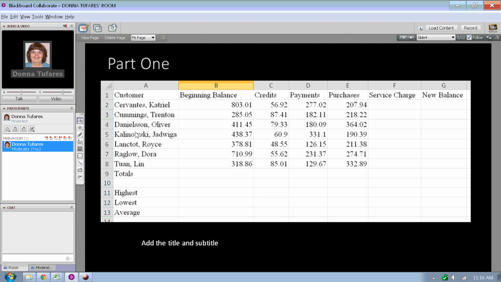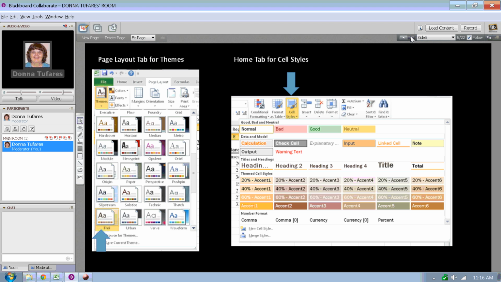So in part 1, you're going to copy the information in the lab into your Excel worksheet, and you're going to add the title and the subtitle. Now to do the theme, you're going to go to the Page Layout tab, click Themes, and choose the truck theme. If you're not using 2010, you may not have this truck theme, so just pick another one that's in that color scheme.